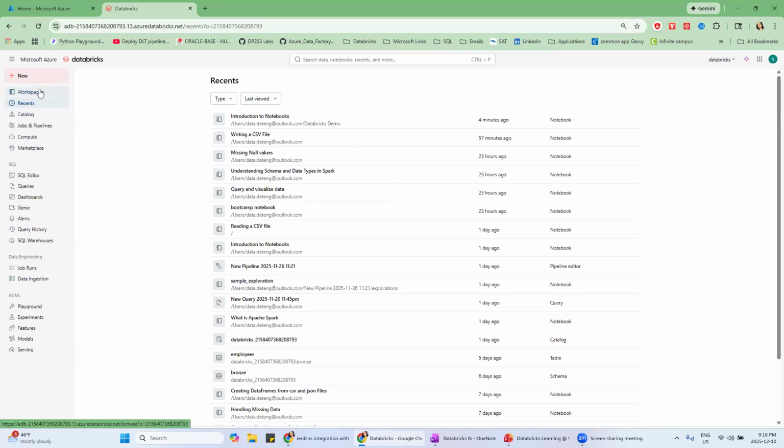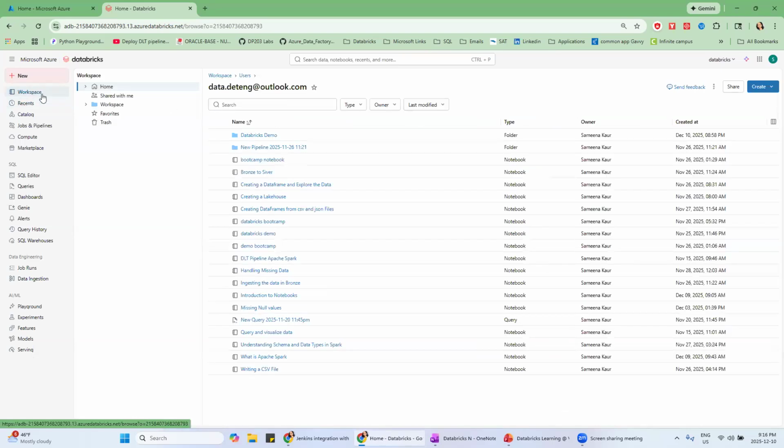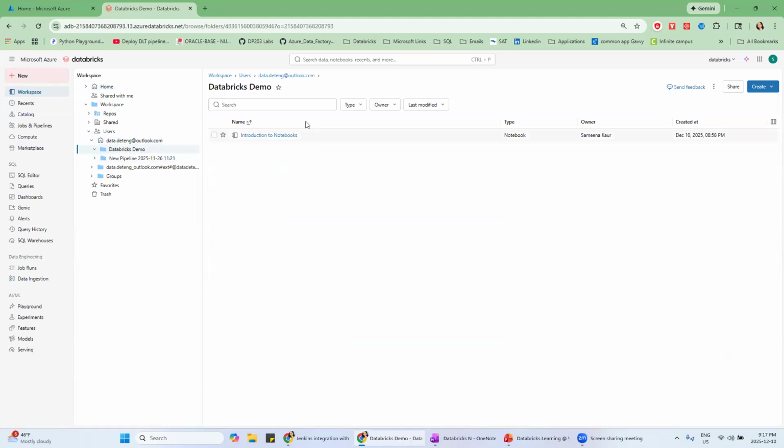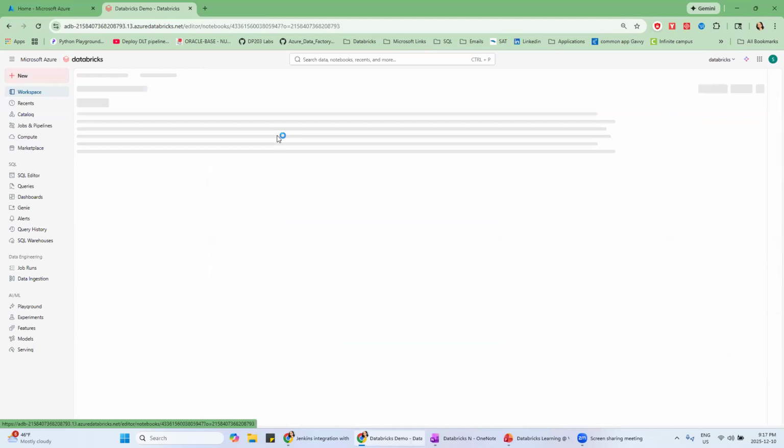You can just get them from here. Got it? Another thing is the workspace. The workspace feature is a recently added feature, and it will help you navigate within the workspace. Under Users, under our username, we have this folder. In this folder, I have created one notebook also, which you can see here.